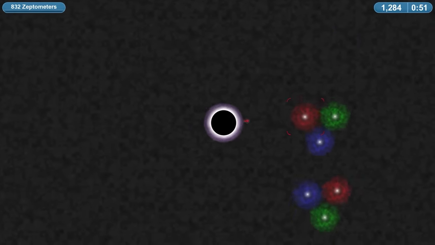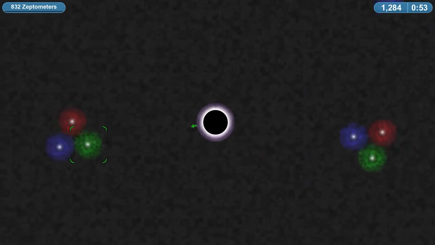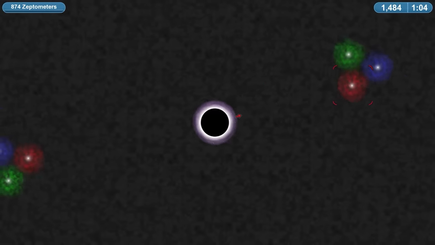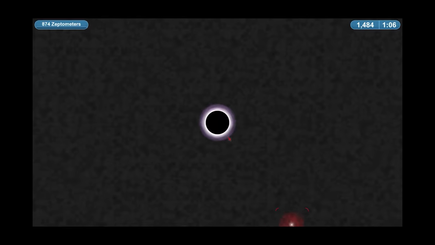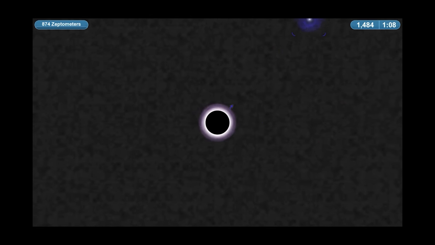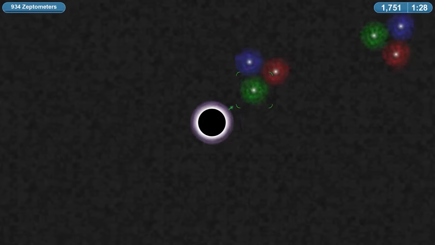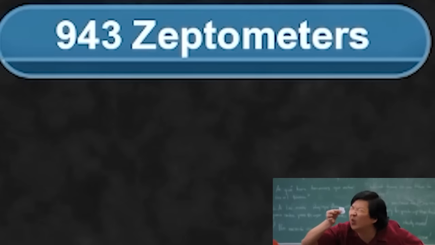Now, we're starting off really small, and these little flashing things floating about, you see, as we eat them, top left, they're called quarks. What? Now, I believe from A-level chemistry, which I haven't done in several decades now nearly, don't quarks make up like protons and neutrons or something? Anyway, top left you can see that's our size, 934 zeptometers.